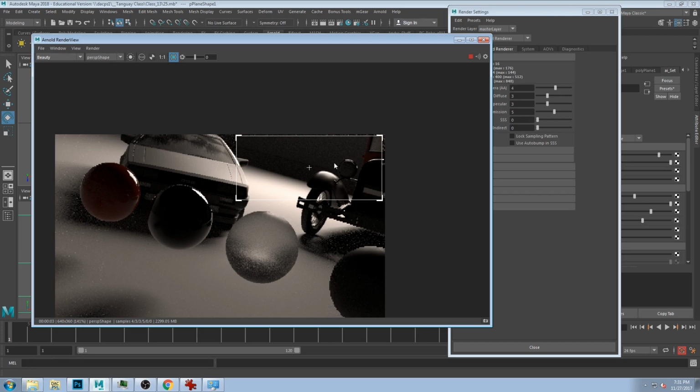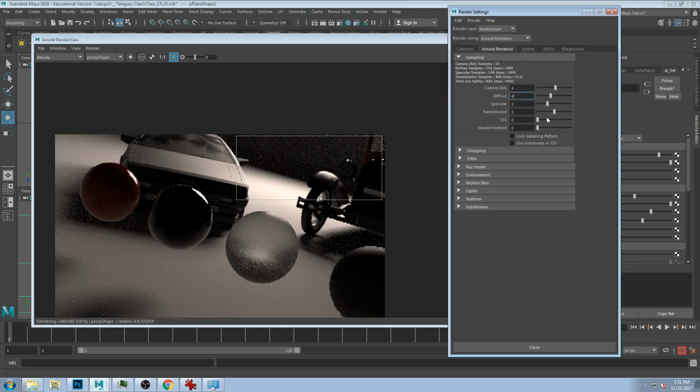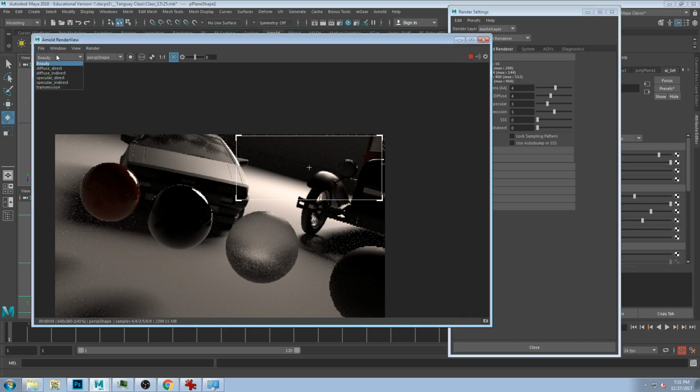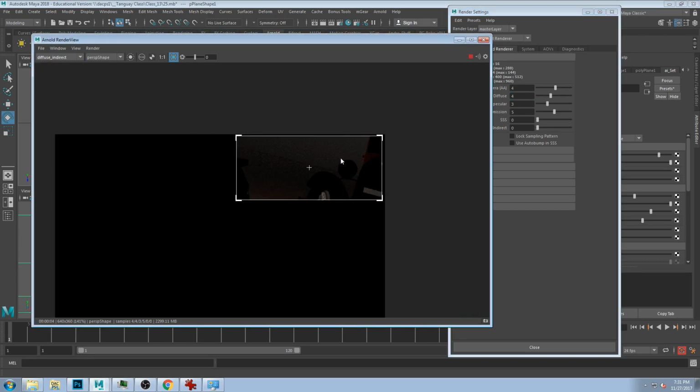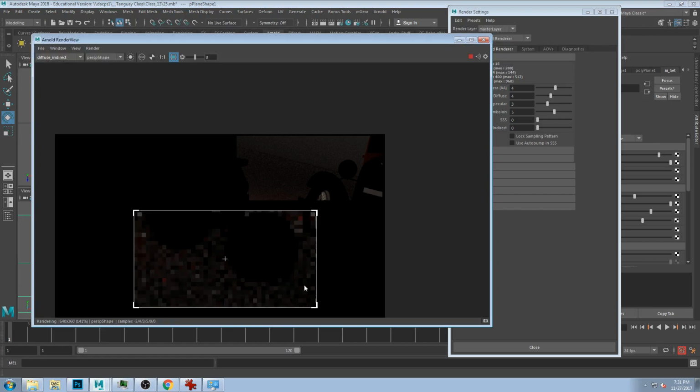Sometimes a way around this is to color correct it after the fact to push this down to black, because otherwise you can get your render times way up there. So I'll do one more. I'll give it 4 and 4. Let me go back to the diffuse indirect. So it's getting really clean. That should make all this stuff really, really clean.